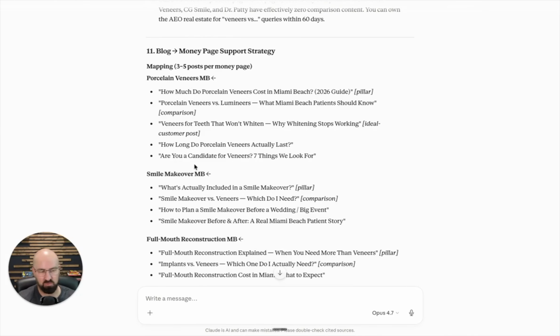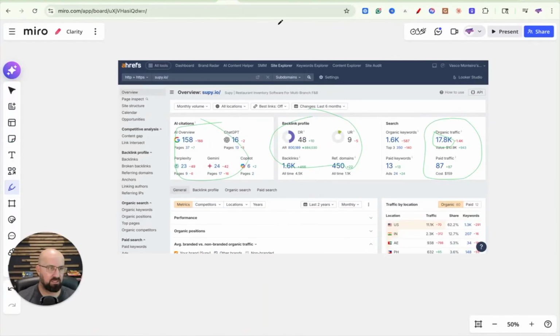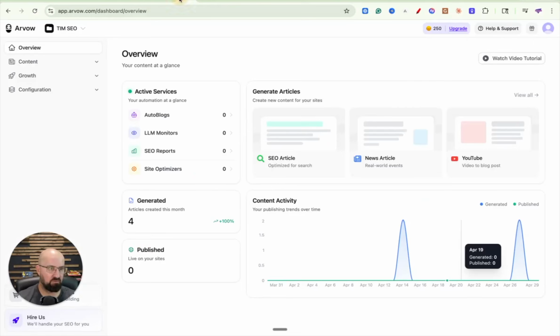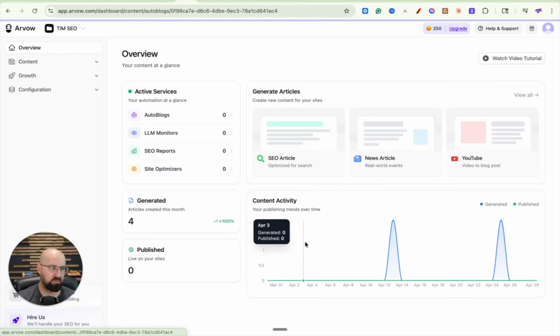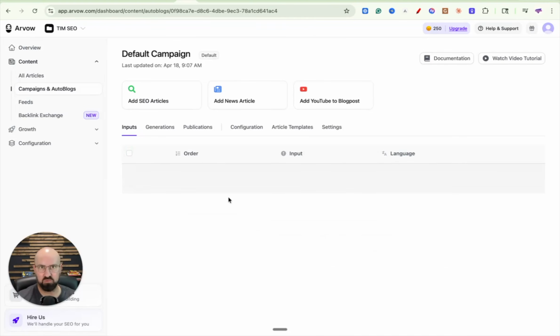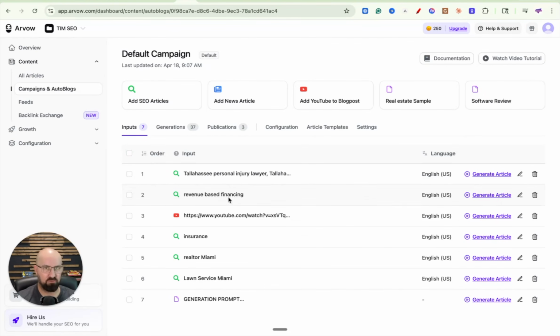What I use, and what those other guys use to do that a lot easier, is Arvo. This is an SEO program. This is an amazing SEO tool. You can literally go in here and create SEO articles. You just paste in the keyword, paste in the title, click add keywords, and then you can generate articles right away for whatever topic you want.